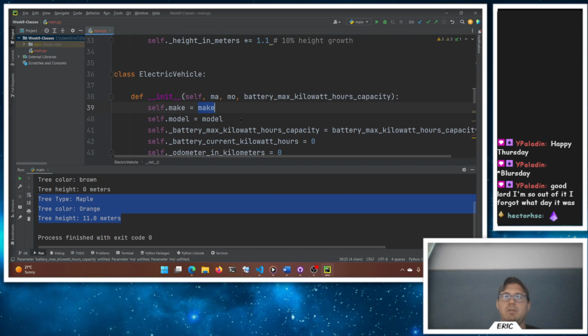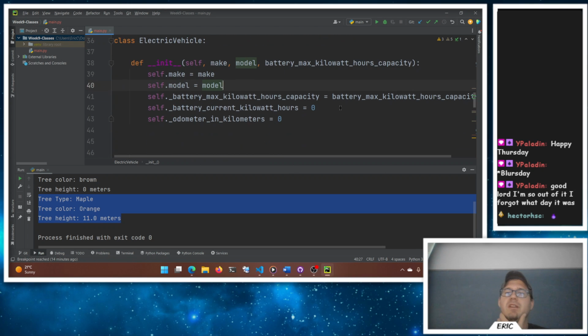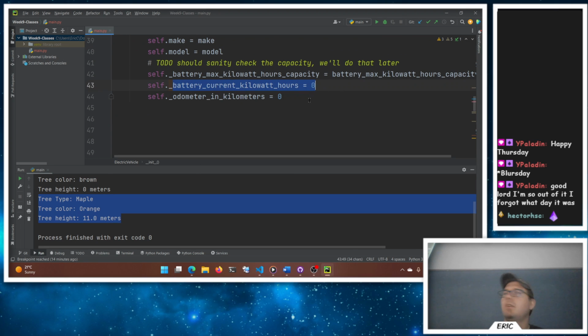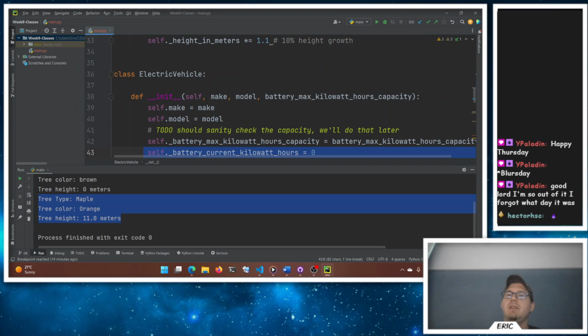Undo, undo, undo. Okay, so that you have good names here. It's pretty easy. Now, again, we haven't done any sanity checking, which is probably a bad thing here. We're going to punt on that, right? We'll just say we should sanity check the capacity. We'll do that later. Okay, we'll come back to it, right? This is a to-do for us. My battery starts at 0, my odometer starts at 0. So you can make a Chevy Bolt with a capacity of, I don't know, 13 kilowatt hours.